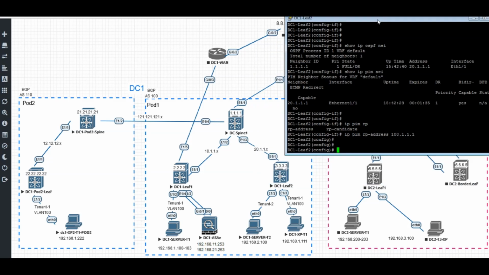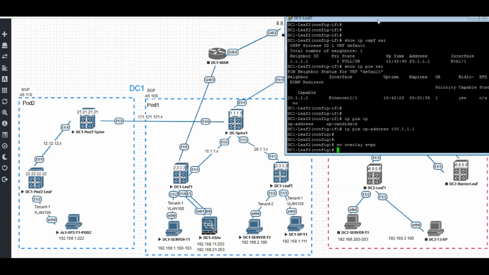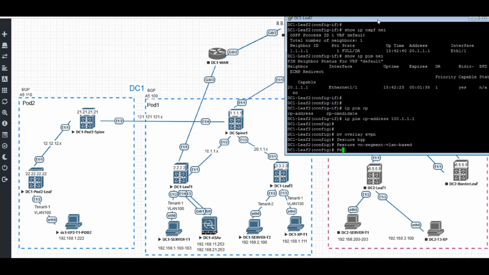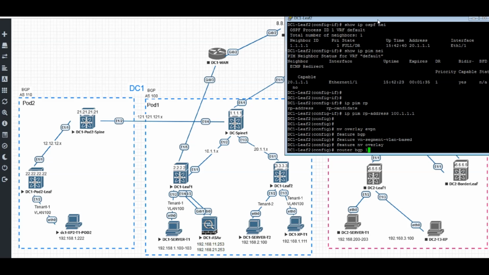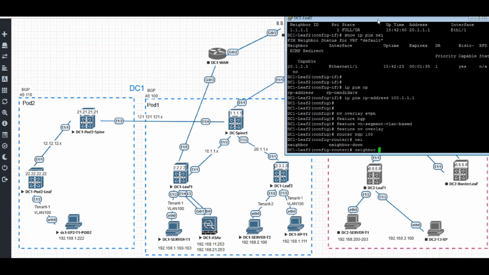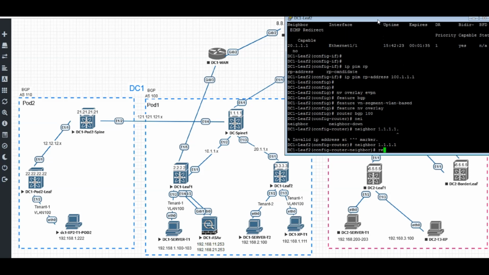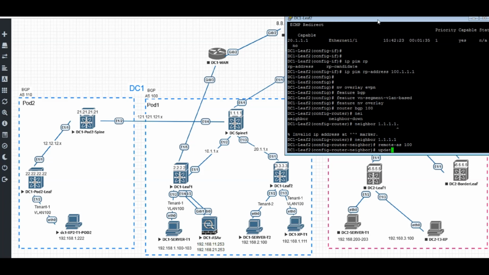Also, let's move on to our leaf 2 and enable NV overlay EVPN. Feature BGP, feature NV overlay. Router BGP 100, neighbor 1.1.1.1, and remote AS is 100, IBGP, update source loopback 0.